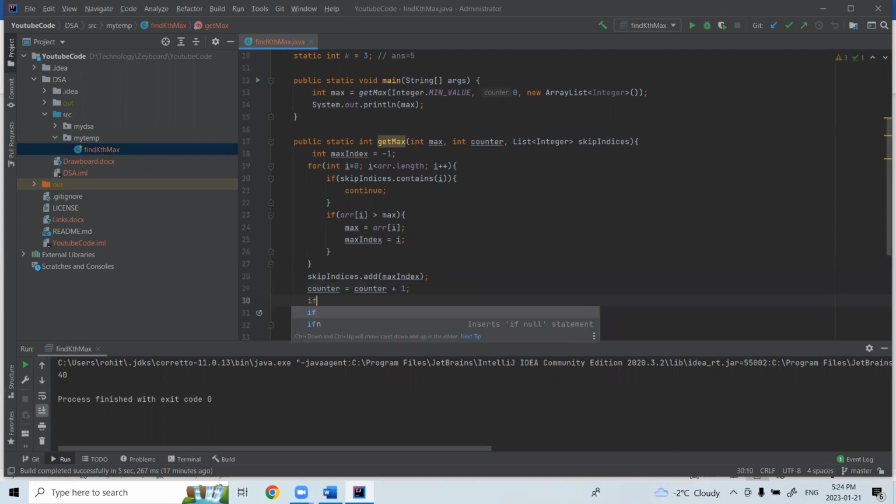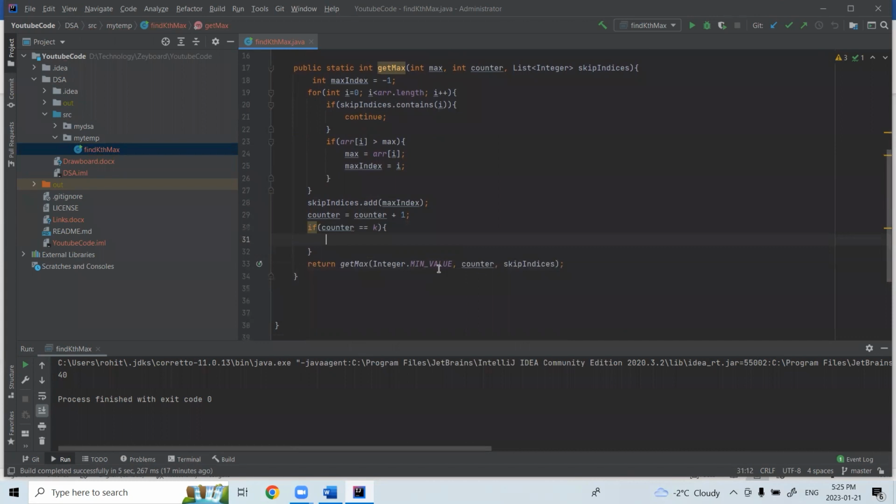At some point of time, I have to see if the counter is equal to k, that is basically the exit condition or the base condition. If counter equal to k, that means I have reached my goal. My intention was to find the kth maximum, and if counter has reached kth, it means this recursive method has been called that many number of times. So now is the time to simply exit the recursive call. Whatever the value of max, this is the value of max. I can simply return it, and that will be the kth maximum.